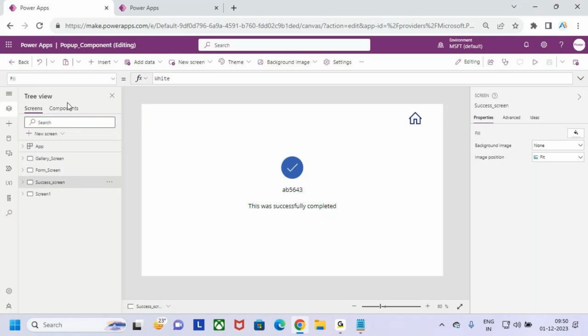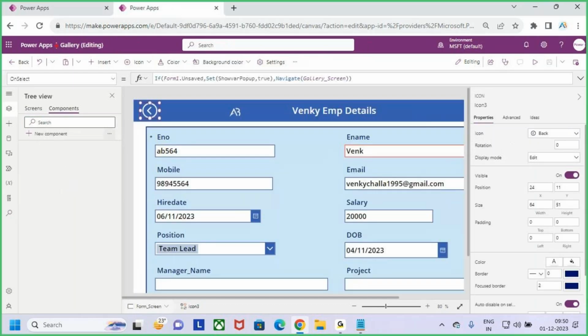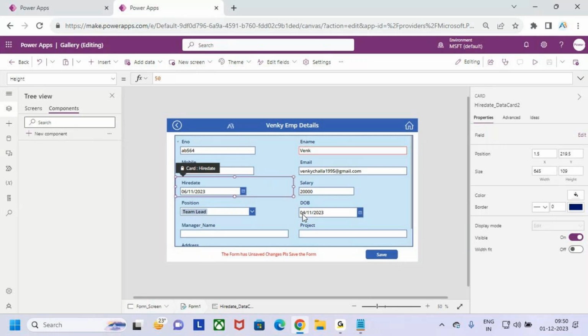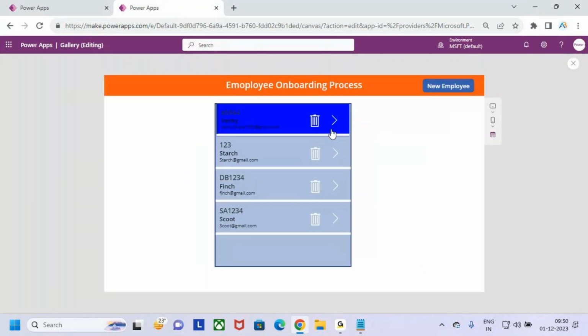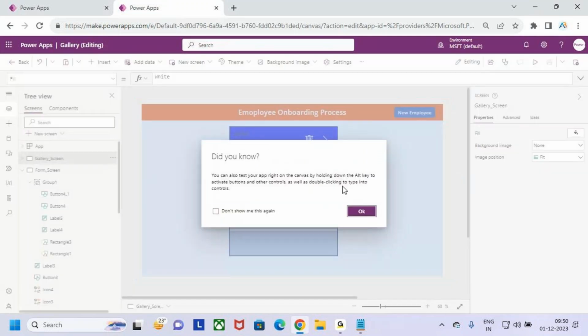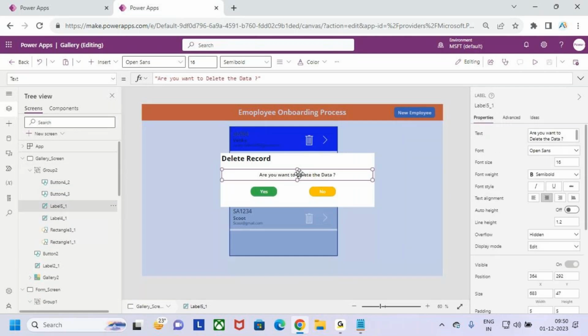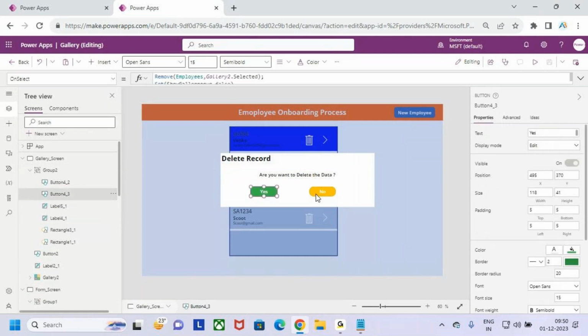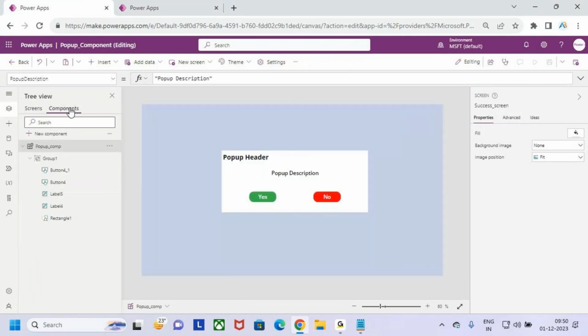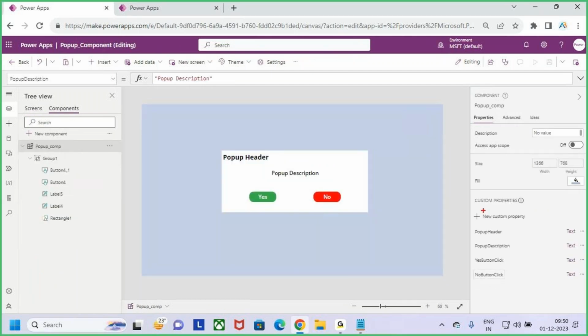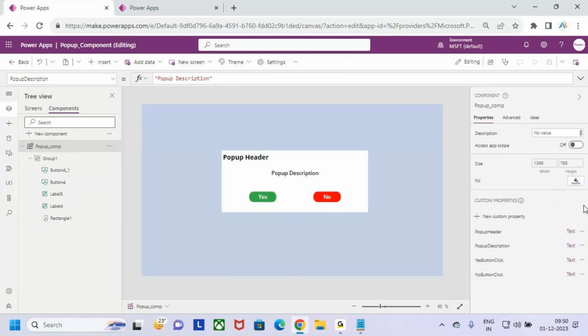Previously in this gallery, everything was hard coded. When I click on this, everything in the back end is hard coded. This header is hard coded. The yes button is hard coded. The no button is also hard coded. Now I am making everything dynamic by using the component custom properties. Custom properties let us make the components dynamic. So this is all about how to create a pop-up window using components and how to reuse it on multiple screens.